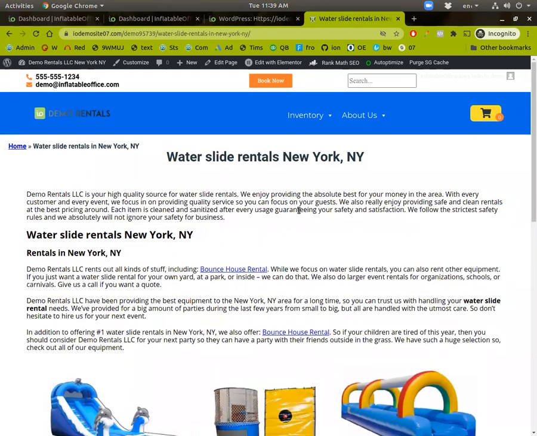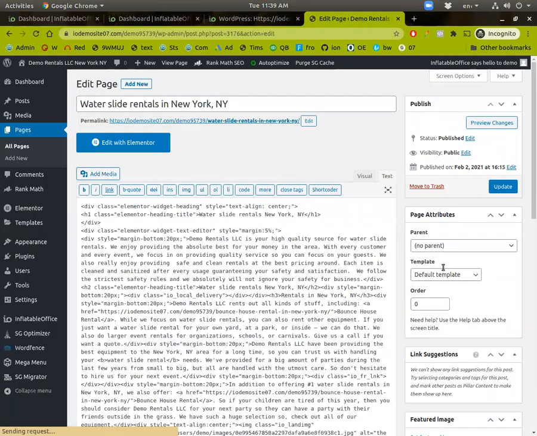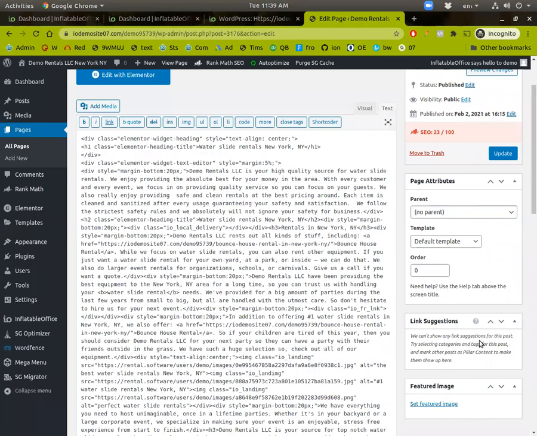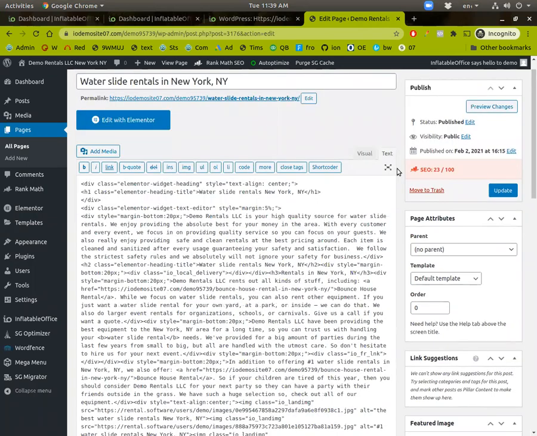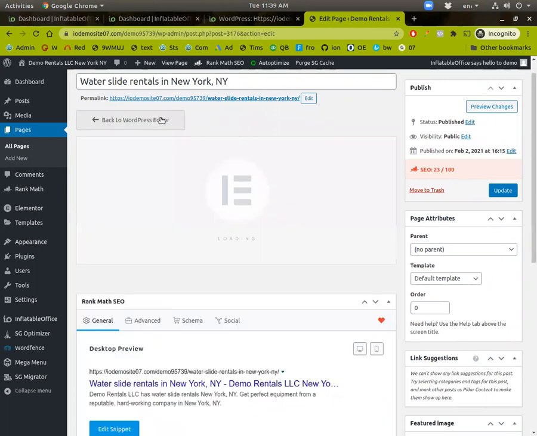These pages are automatically generated and linked up, so you don't have to do anything. If you want to tweak them further, you can just edit the page here. And then you can use the Elementor Editor to do it. I'll show you that. That's just the easier way to do it. So click on Edit with Elementor.